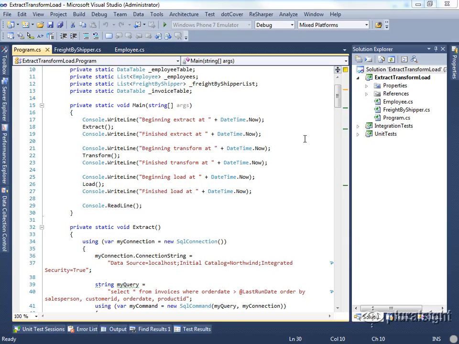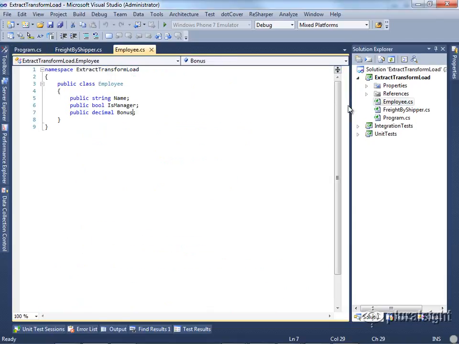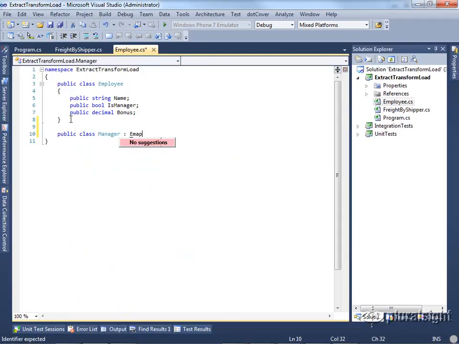So let's look at our employee class. We can see that it has this boolean for whether or not it's a manager. We can take that out of there and create a new class using inheritance. We can create a manager class that is an employee.